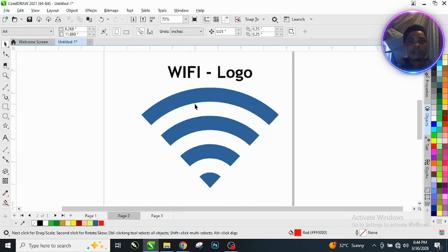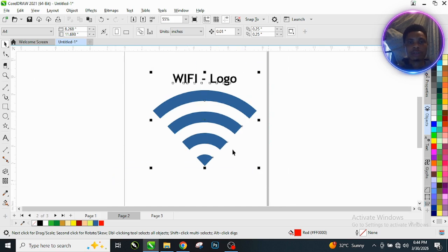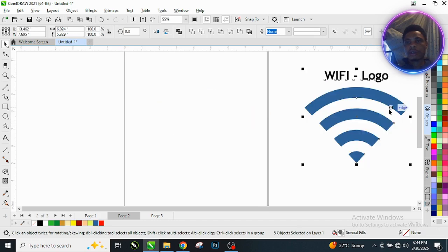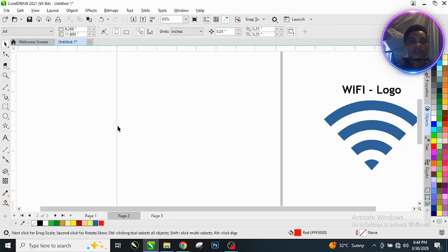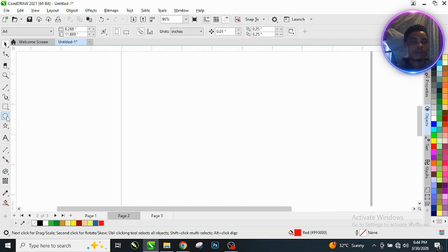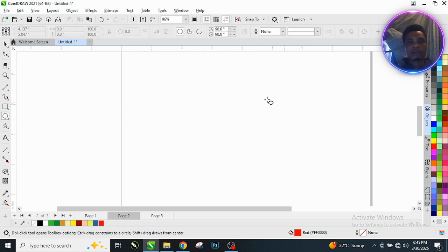Without any further ado, as soon as you launch your CorelDraw, the first thing you are going to do is to come to this place called the toolbox. For those of you who don't understand, this is the toolbox. You come here and look for the ellipse tool. Your ellipse tool is somewhere here. Click on it, and just come here and draw a circle.